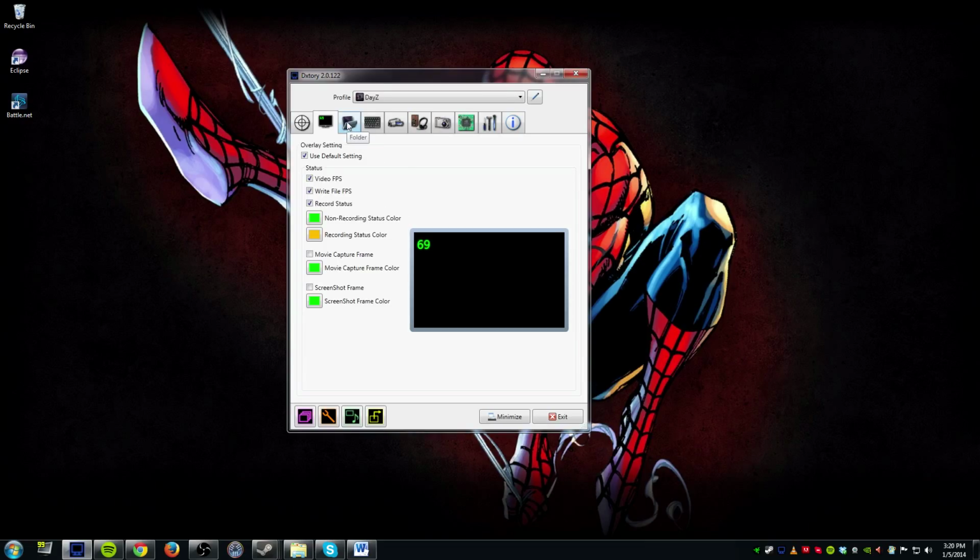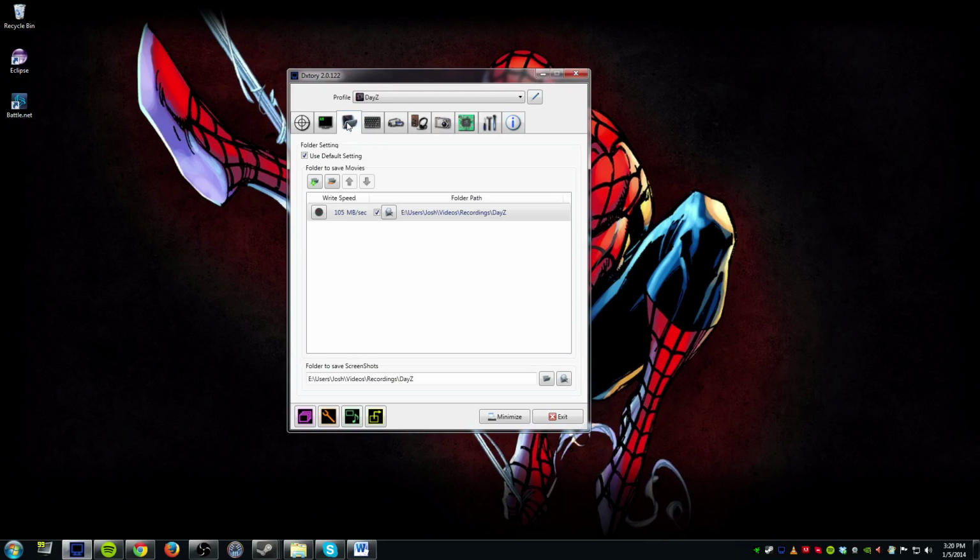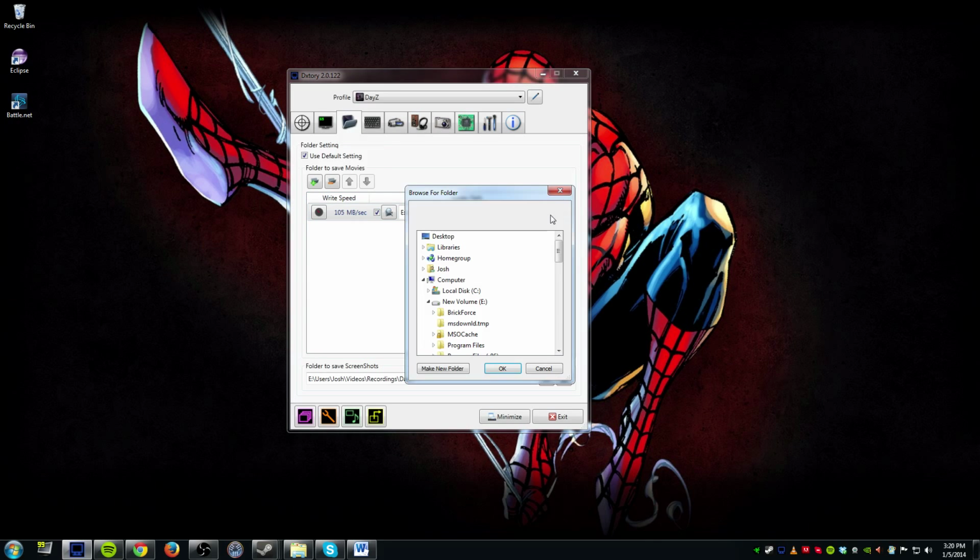So let's go ahead and go over the next tab here called Folder. This is basically where you're going to designate the folder path that you're going to actually record your games to. So you can change your path by clicking on the current path here and then clicking the little folder icon here. And this will bring up a browse for folder menu where you can find a folder. If you don't have a folder already created, you can hit make new folder and then you can name it whatever you want.